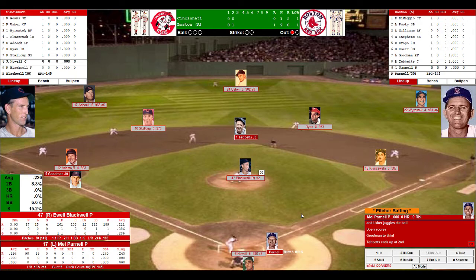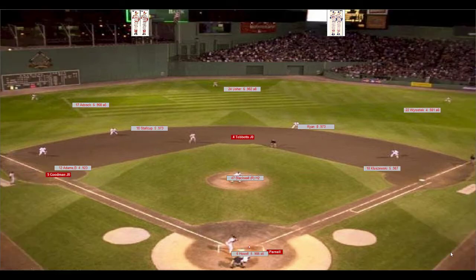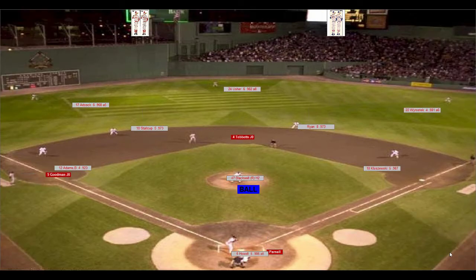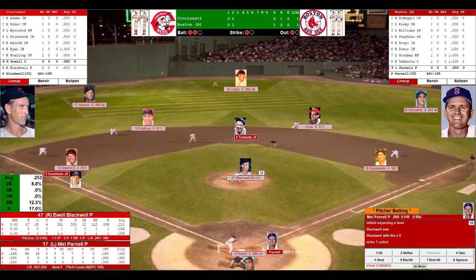And here comes the pitcher, Mel Parnell. He now has a 1-0 lead. Can he help his own cause? Parnell batting .194, no home runs, 7 RBIs, and he's a 5 out of 10 bunter. He'll be swinging away, though. He'll take the first pitch. That's a ball. Blackwell can't find the zone. Parnell will take again. Ball 2, he'll take again. Strike, so 2 balls, 1 strike.